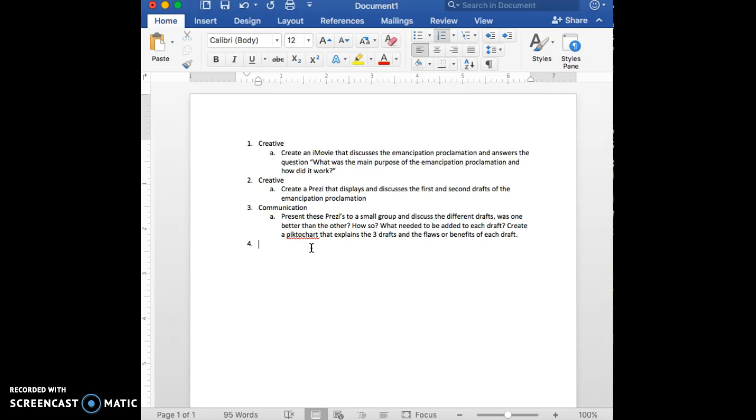I want you to pull out every draft's flaw and every draft's benefits and explain it all in this picto chart. It'll look a lot like a flyer, and it'll make a lot more sense once you get in to using that program. We're going to be creative again, and we are going to rewrite the Emancipation Proclamation.